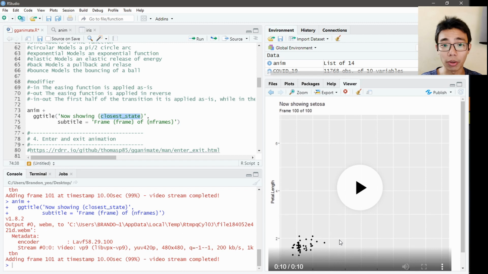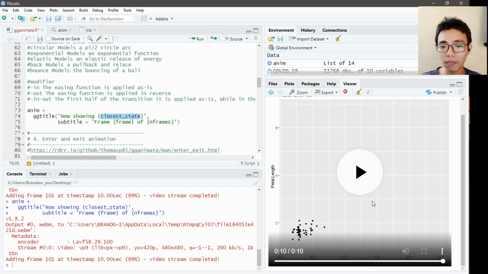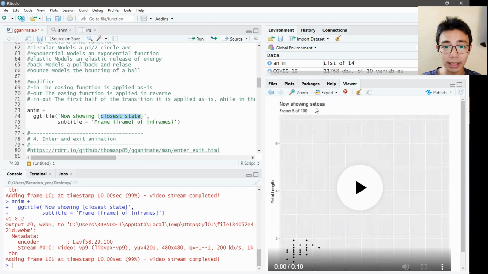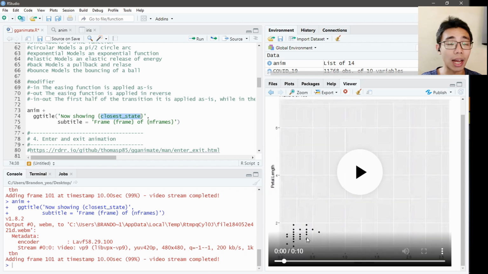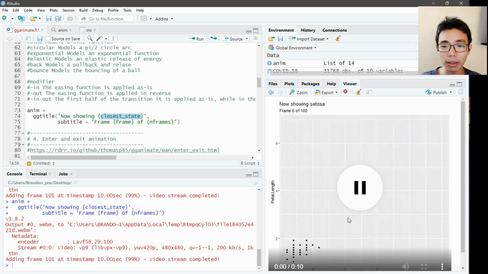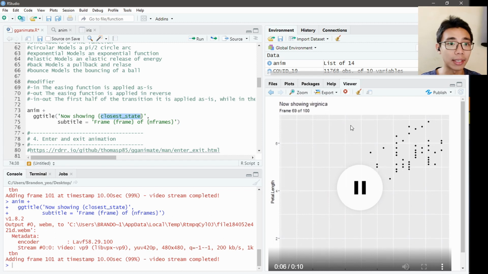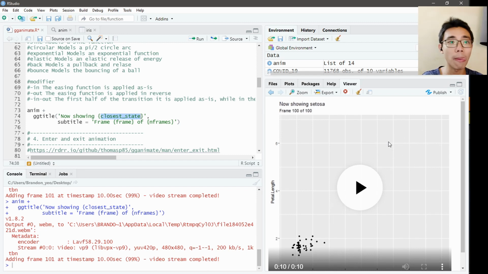Kind of self-explanatory. You can see when the video started, we are in setosa. You can see the species setosa are all clustered around here. And when you do the transition, you slowly change to versicolor and slowly change to virginica, where you will be able to see how it functions from the first frame to the 100th frame and so on.